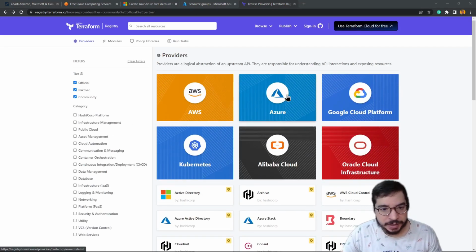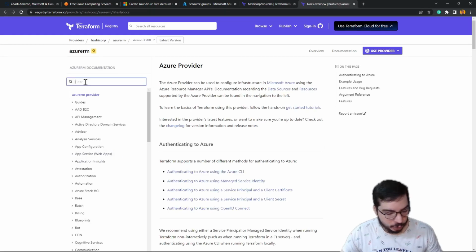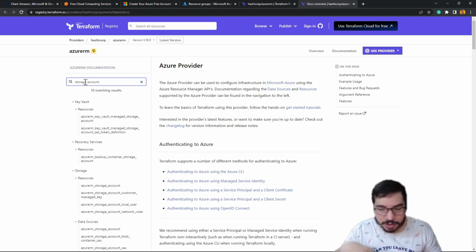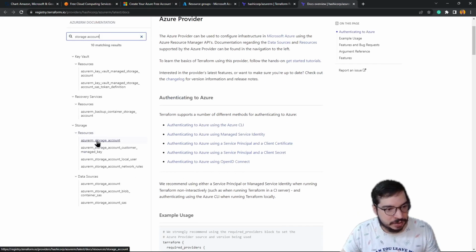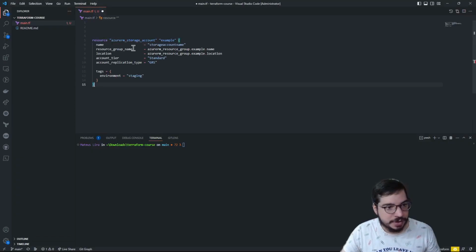However, let's go to Azure here and open the documentation. And remember, we need a storage account. A storage account on Azure is exactly like a bucket. So this seems the correct one. In the example of usage here, we can take a resource group and the storage account. So let's take the storage account and go back to our code here.